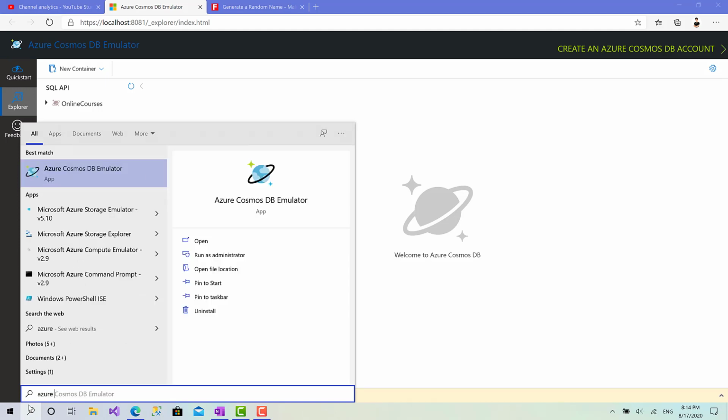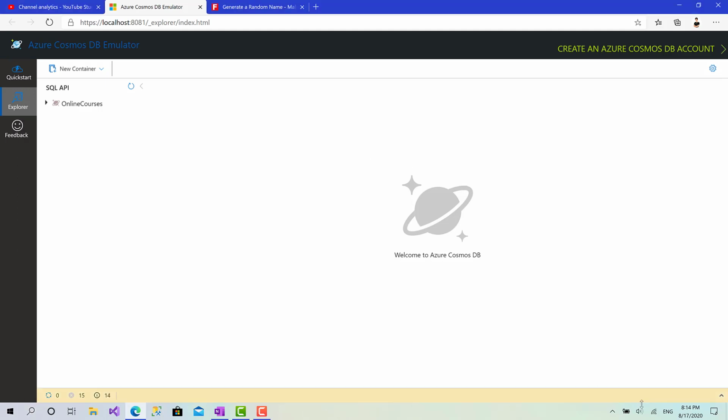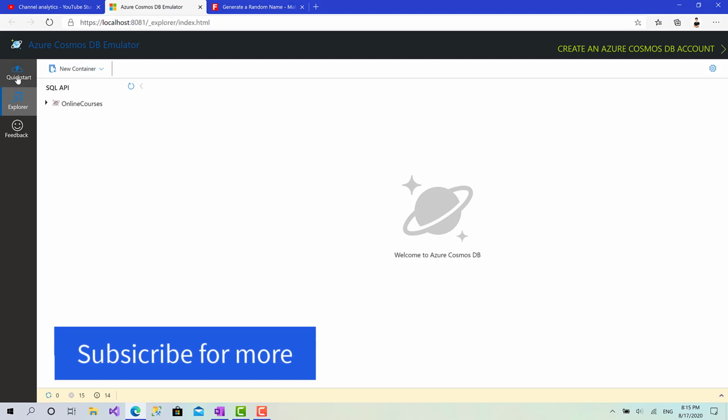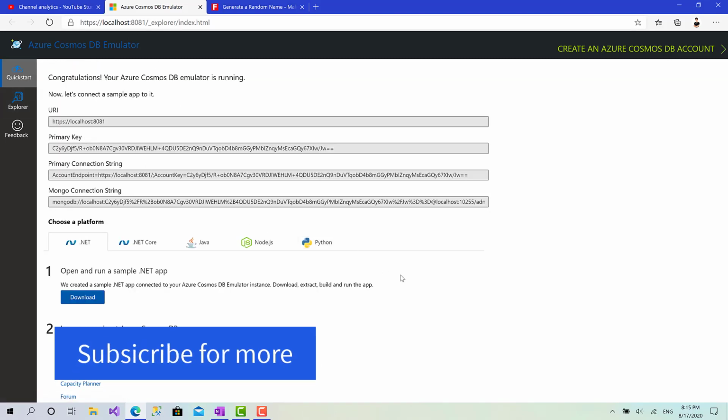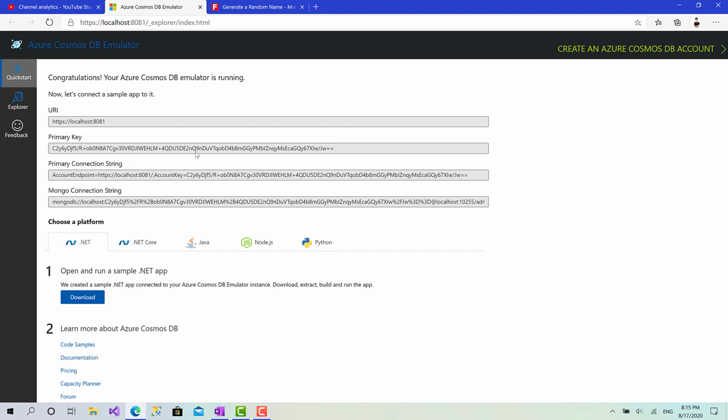Search for Azure Cosmos DB emulator, run it, and wait a few seconds and it's going to be ready for you. After that, the browser will open to this URL and you will go to this page. These are all the keys you need to deal with your database from the code, and this is what we are going to do in the next video.